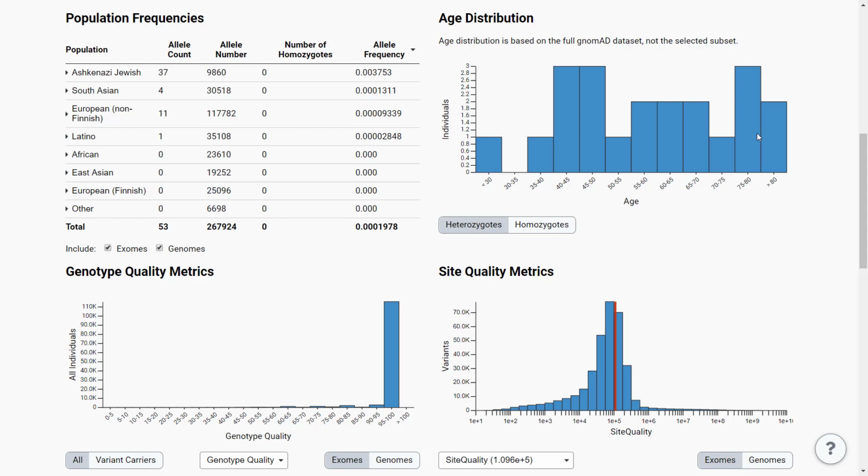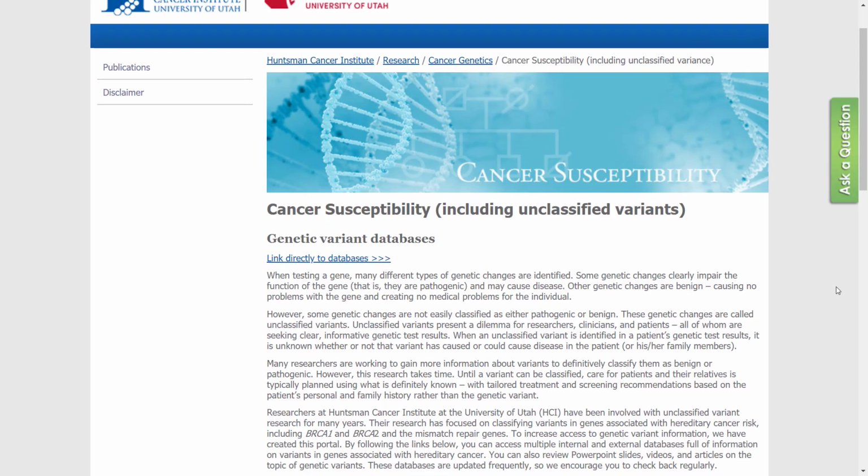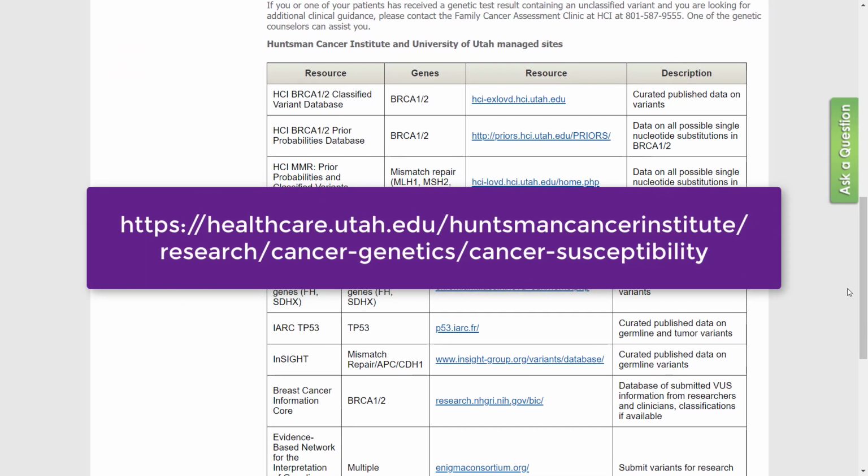COSMIC and gnomAD are general resources from which we can also extract some information regarding the relation between cancer and genetics and predisposition to develop cancer. There are, however, some more oriented resources which are relevant for cancer predisposition. One of those tools is maintained at the University of Utah and available on this website.